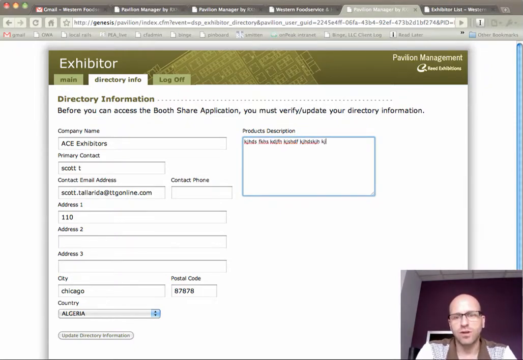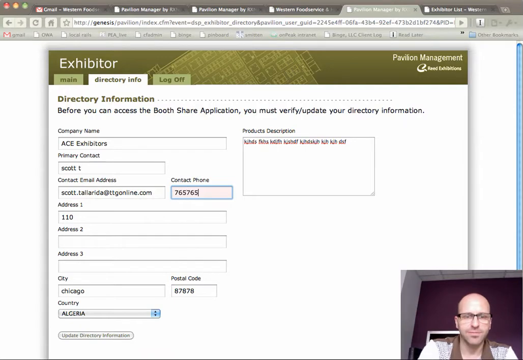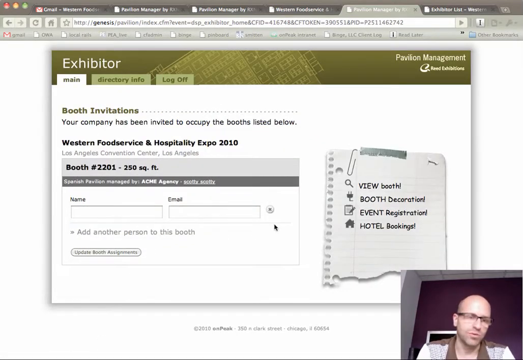And down the road, we're going to be gathering centralized exhibitor information that can be shared or integrated with other systems as need be. But once they update this phone number, they're going to get in to see their booth. So here's their booth, booth 2201, Western Food Service and Hospitality. Put names in the booth is basically it's saying this is being managed by Acme, so they know on behalf of who this booth was sent to them.